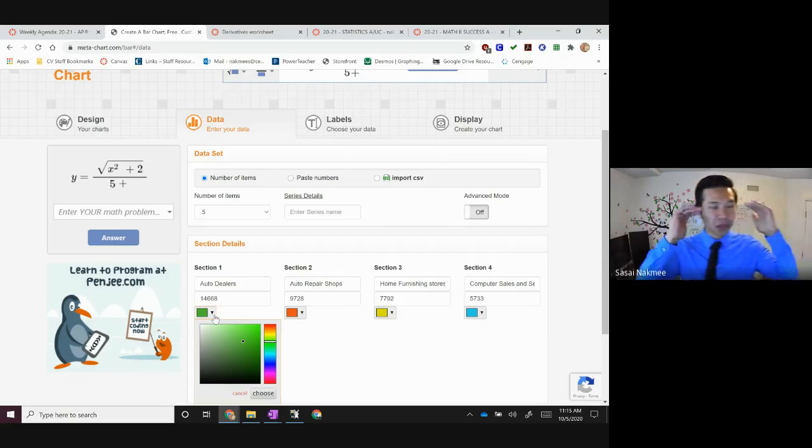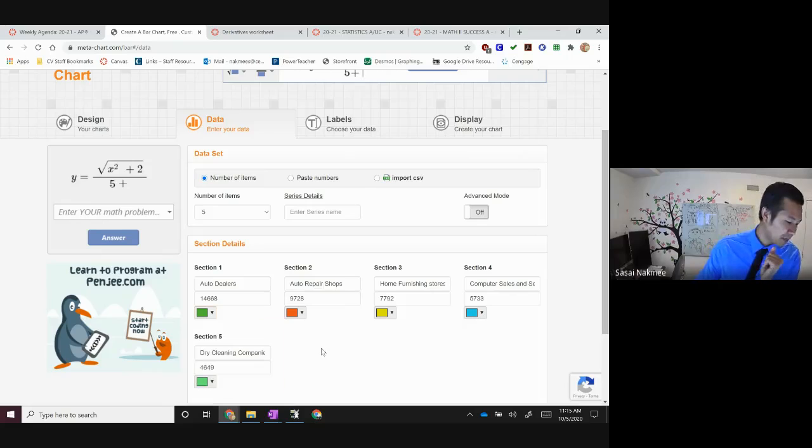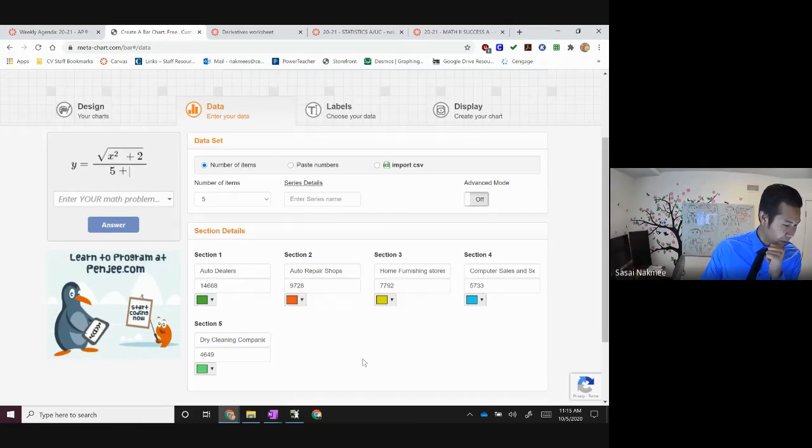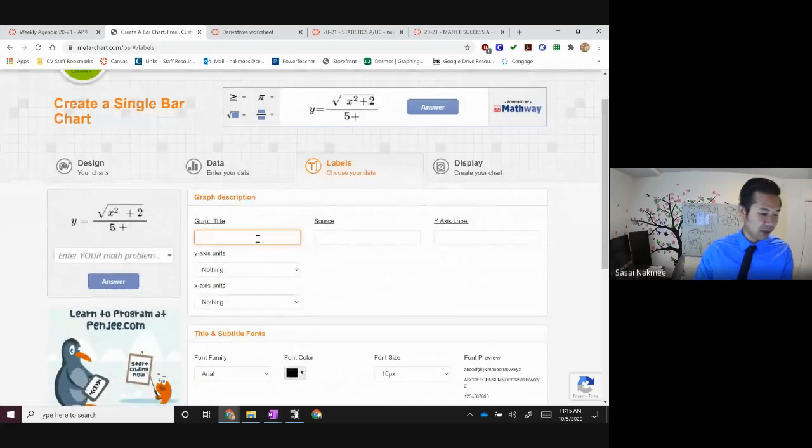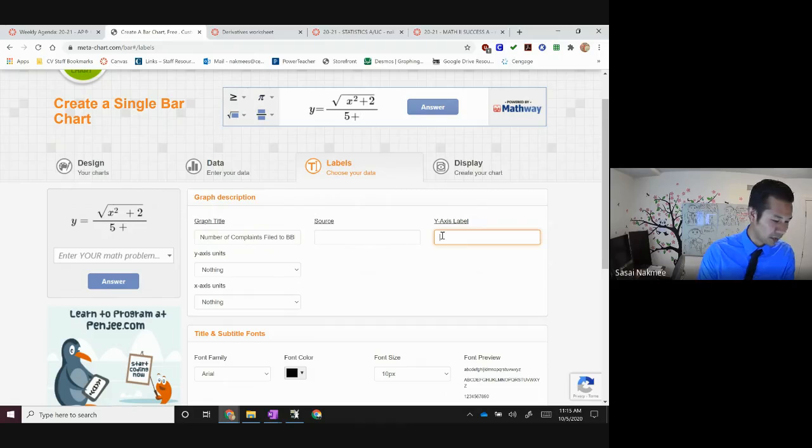All that matters is it goes from highest to lowest, right? But yeah, I think what I like about this is just the fact that you get to color code this, right? Yeah, so that's in there now, and we can go to the labels, right? And I can title this out, right? This is number of complaints filed to the BBB, the Better Business Bureau, right? And the y-axis label is going to be the number of complaints.